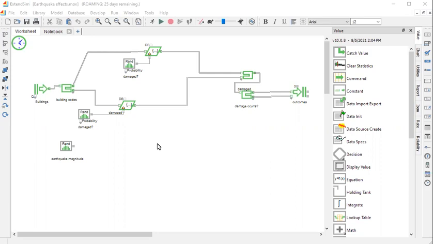So there's, again, multiple ways to do anything in ExtendSim. In this one, we're going to be generating a probability of damage using a linear interpolation, so a piecewise linear model. The easiest way to do that is using a lookup table block. So I drag my lookup table block over, and I hook that up to my earthquake magnitude.